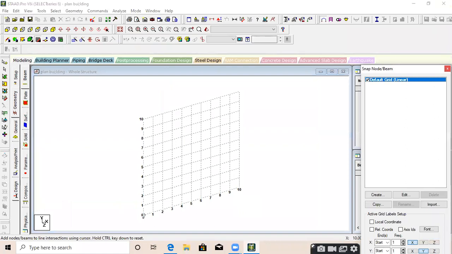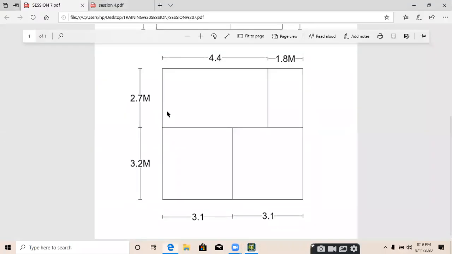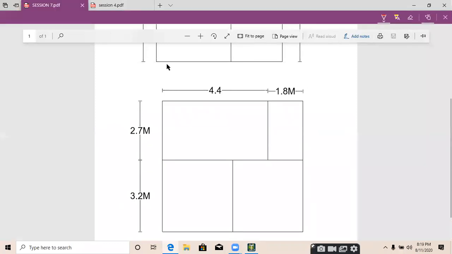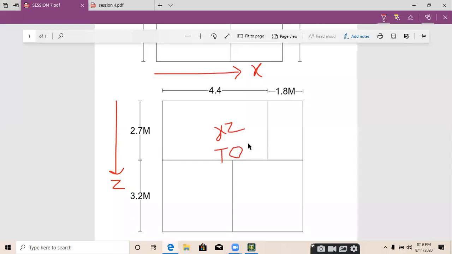Just close the grid. Look at this. Plan is always in an XZ plane. This particular direction is X direction and this one is a Z direction. So plan is always in an XZ plane. And we show a plan from top view. It is visible from top view.